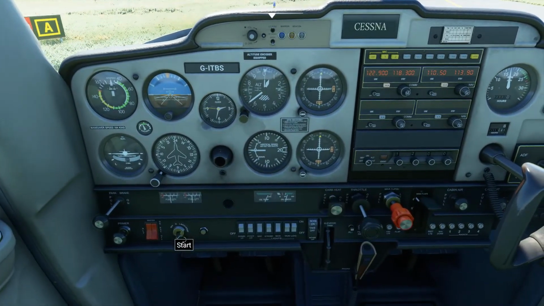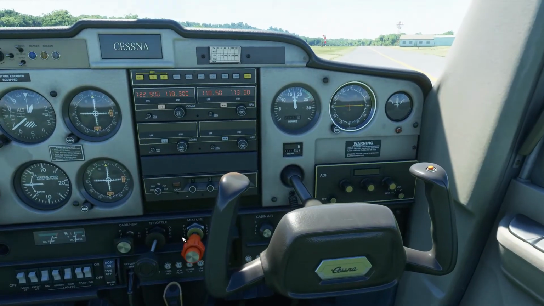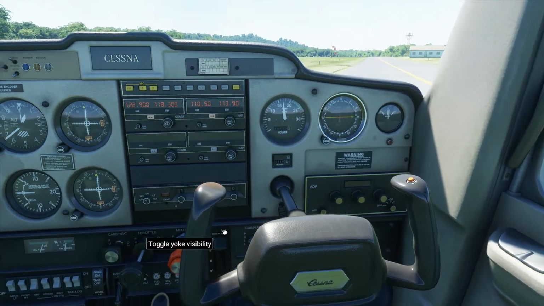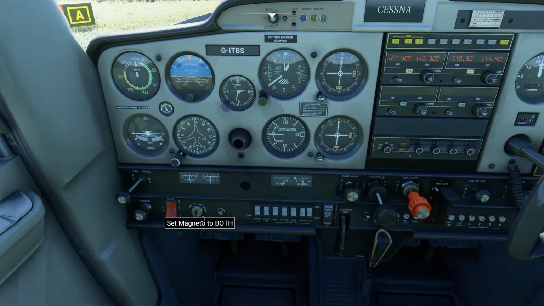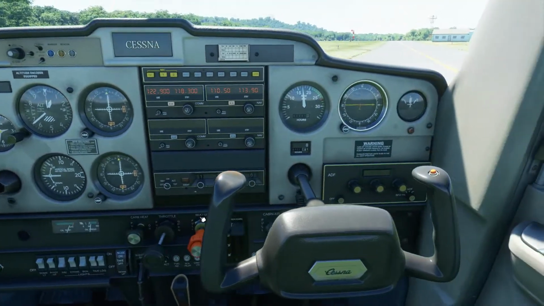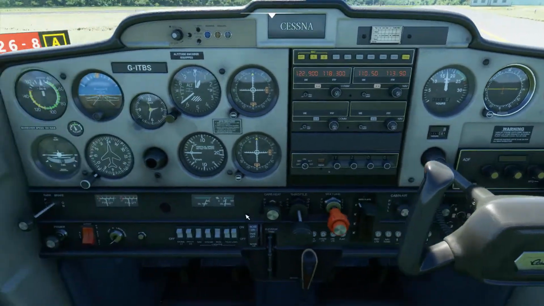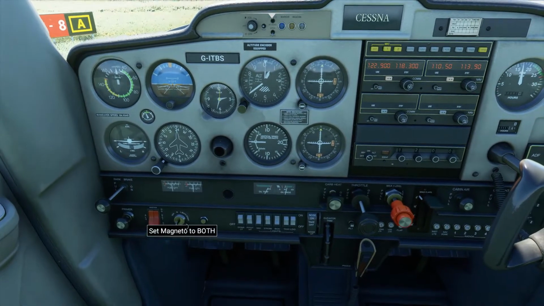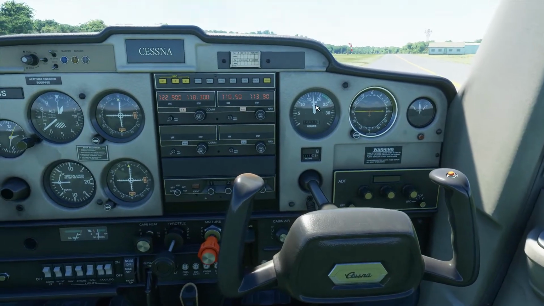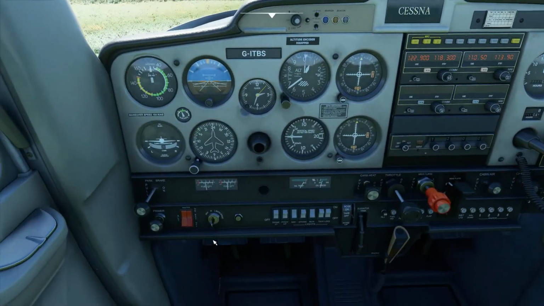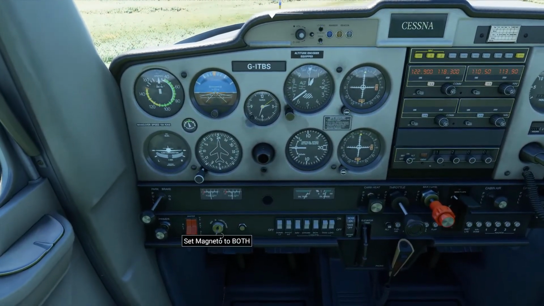Magnetos check. And again you can see there's a very slight drop there. We go back to both. And we're back up to 1700. And then try the other magneto. And again just a very slight drop and definitely less than 50 RPM difference between the two.